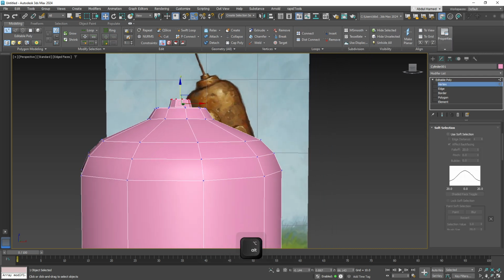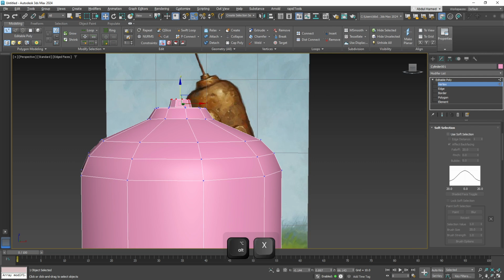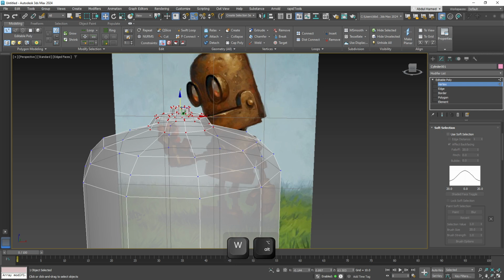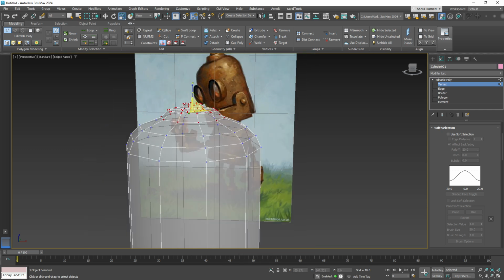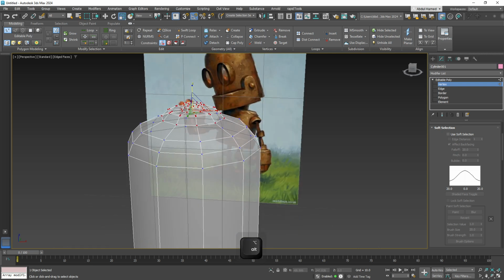Let's select the top vertices. We can go into X-ray mode by pressing Alt X. Let's select those vertices, move them down just a little bit and scale them up, and make them longer.